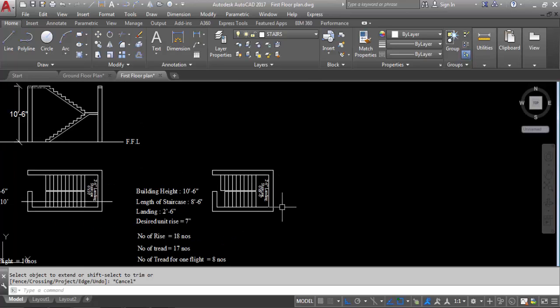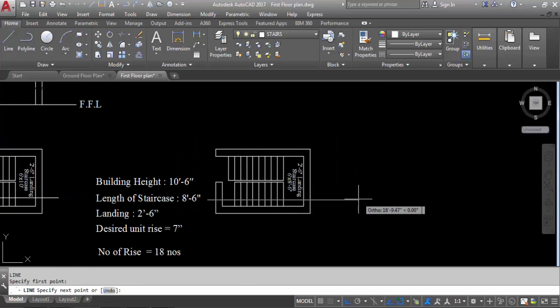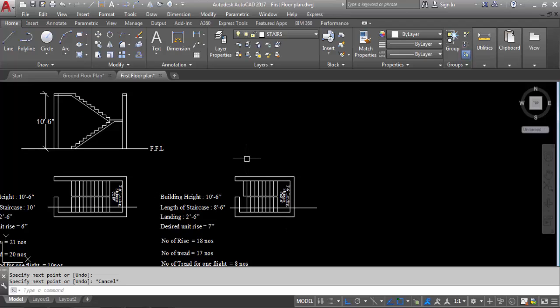So this is the staircase plan. So I'll draw the section line here. This is the section line. I'll create the sectional elevation. So take the line command again, here to here. This is the finished floor level. Copy this text.